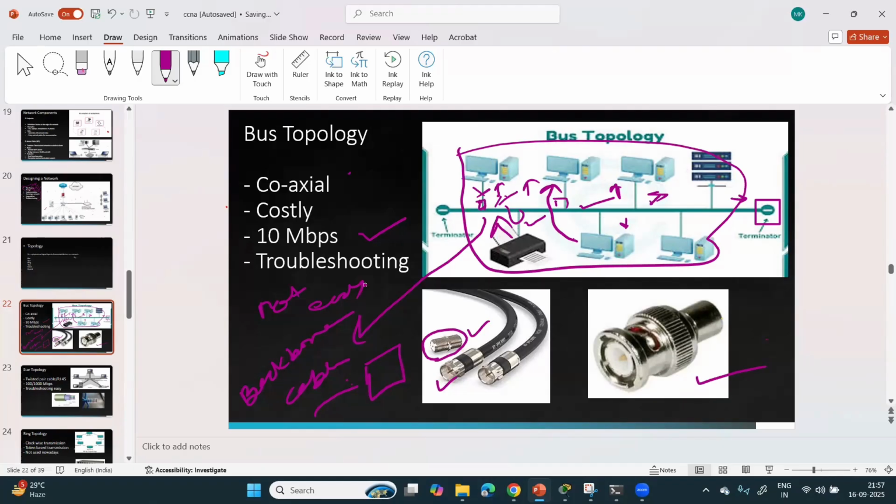And it was also a costly kind of thing, because multiple cables are there. If it's a backbone coaxial cable and there are multiple devices connected, a long cable needs to be purchased. So this is about bus topology. You will not find it anywhere. You just have to have the idea about what it was.